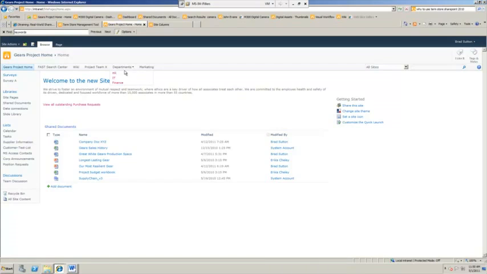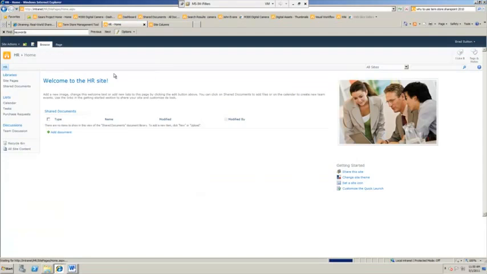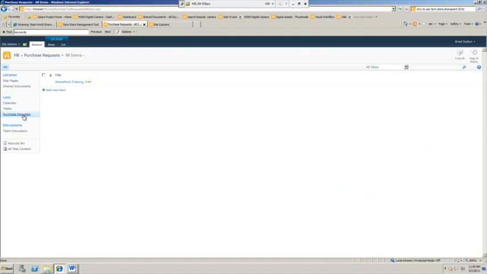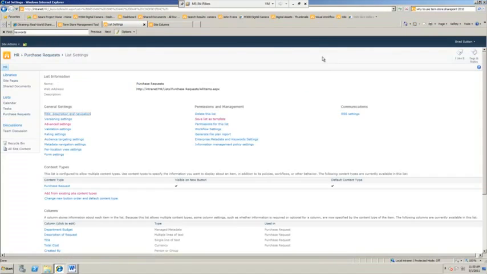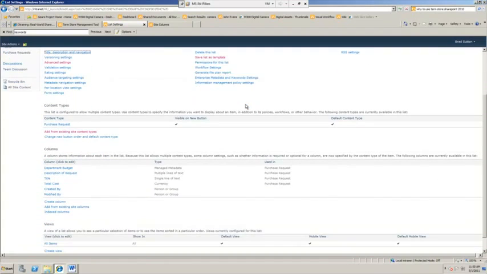So I'm going to go to the HR site and go into a list that they have. They have a list called purchase requests. So let's go to that list. And then from here, I can see they only have one entry. This is one item in this list. So let's go up to the ribbon and have a look at this list under the hood a little bit. So I'll go to list settings in the ribbon. And then from here, I can scroll down and see what content types this list is using. Under the content type section, we're using a content type called purchase request. Makes sense because the list is called purchase request.